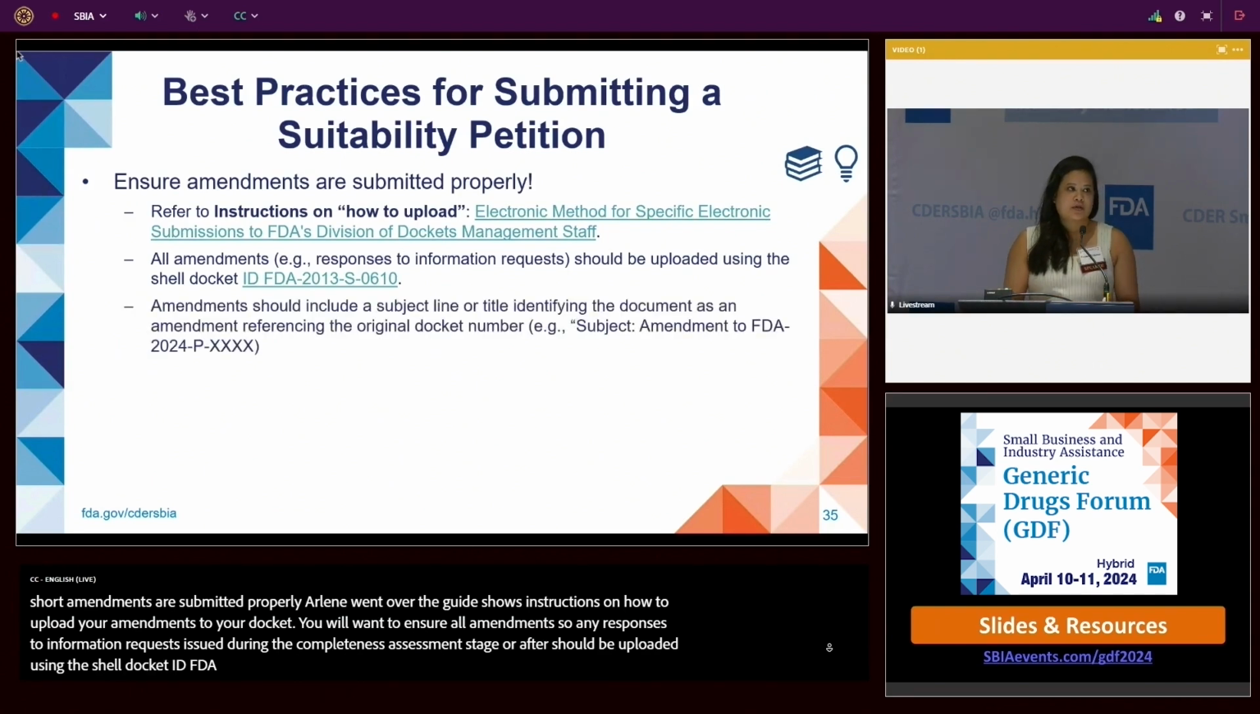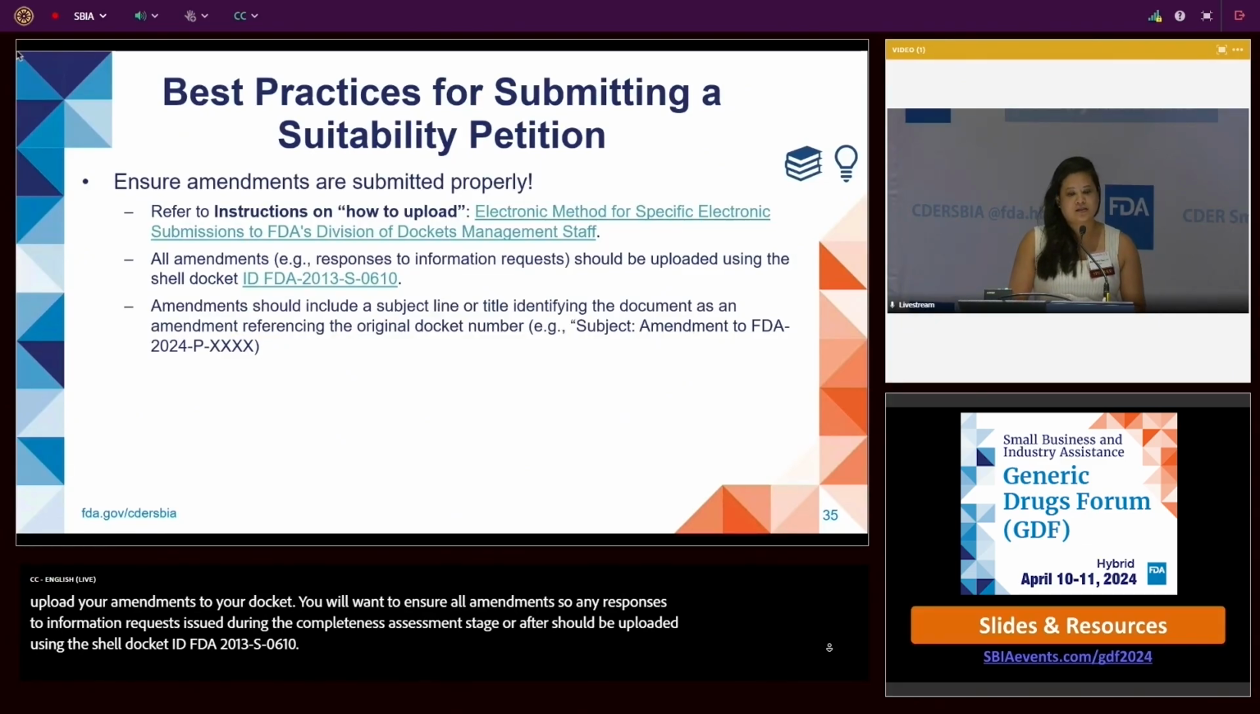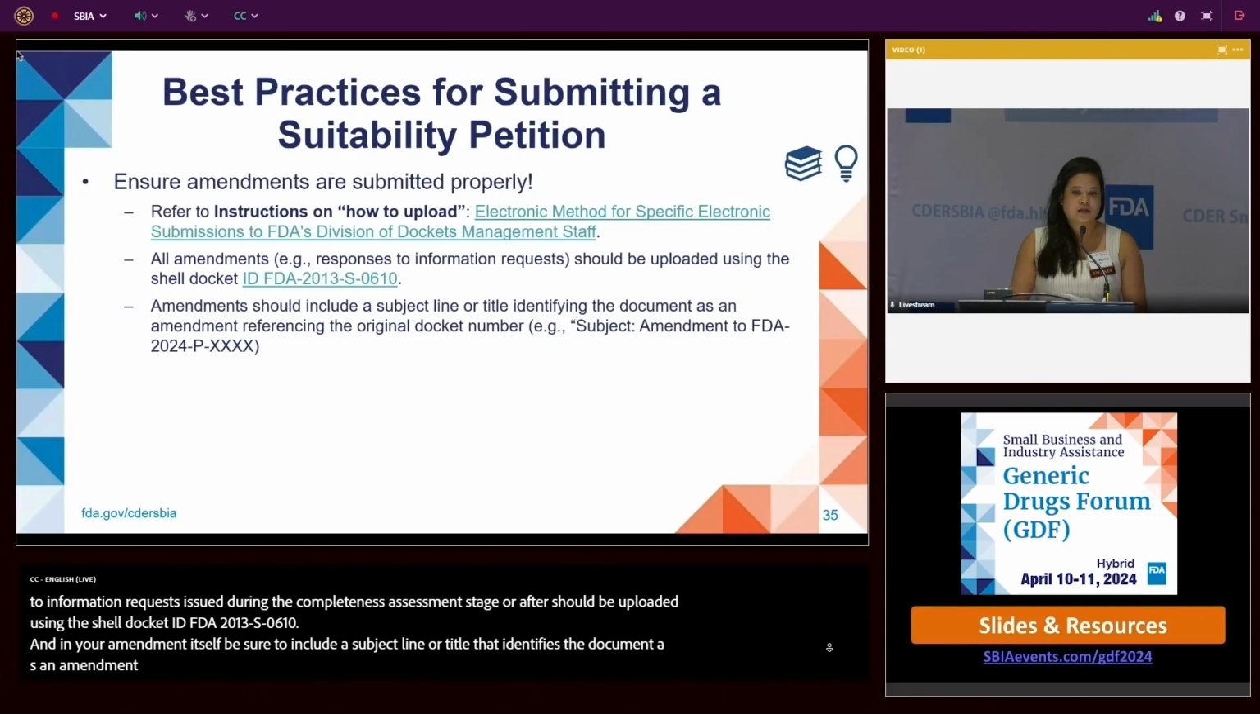And then in your amendment itself, be sure to include a subject line or a title that identifies the document as an amendment, referencing the original docket number that you were assigned. For example, subject: amendment to FDA, and then your petition number.